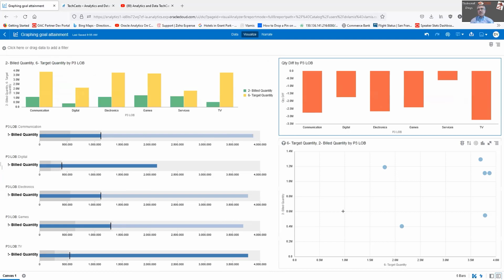Anytime you want to look at two measurements and how they compare, the obvious choice, indeed this is what OAC does by default, it'll create a scatter plot where you put one of the measurements on one axis and another measurement on the other axis. And we can look at that in terms of how they compare and look for a ratio between those two. And then the last one that I have in here to show is a bullet graph. This is one of the visualizations that you can download from the analytics library in here. And I'm showing that for many of the lines of business in here.